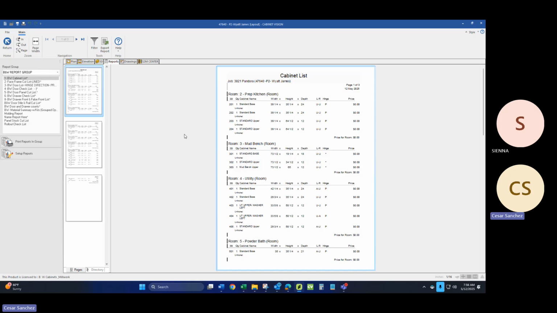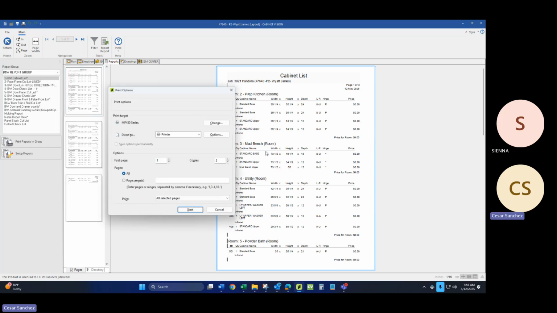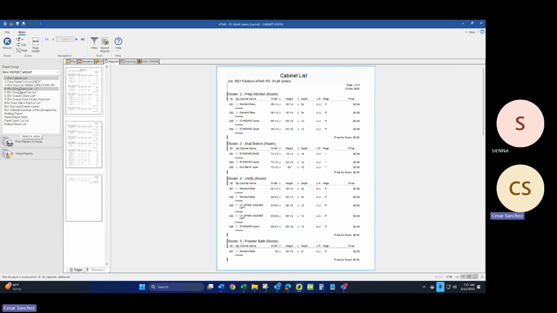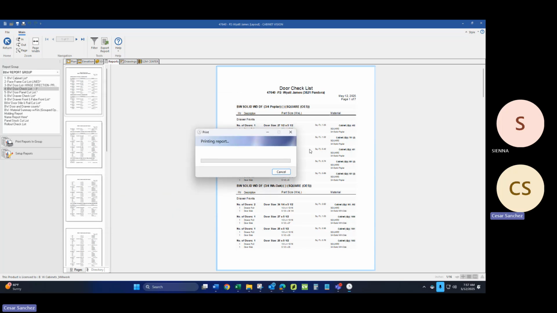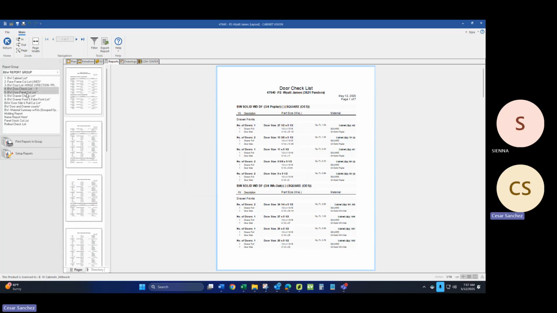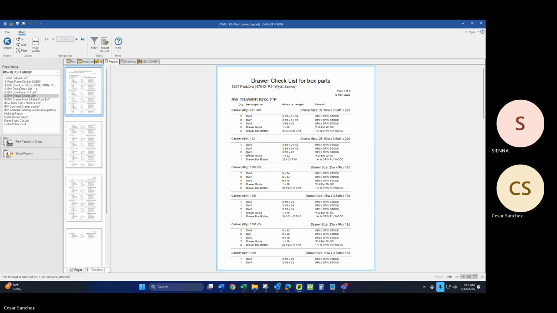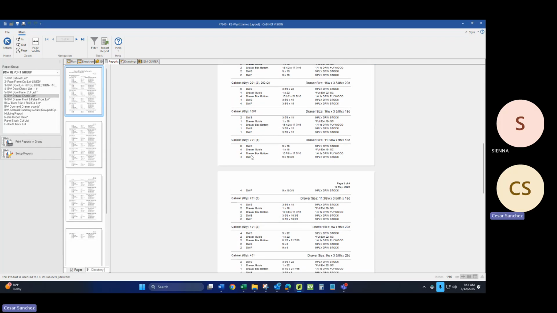The way I'm printing this is the order that it's supposed to go in. So make sure you remember that. Print another cabinet list, just one. Okay, go to your door checklist. Print this. Go to your drawer checklist.